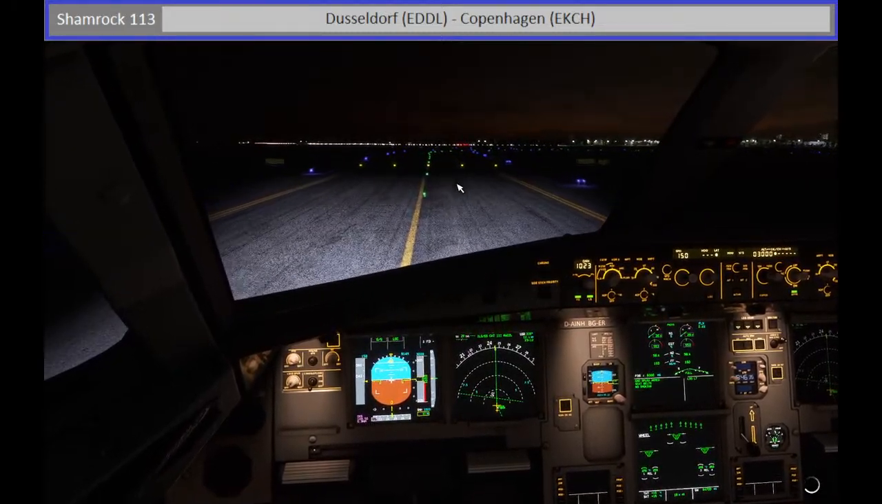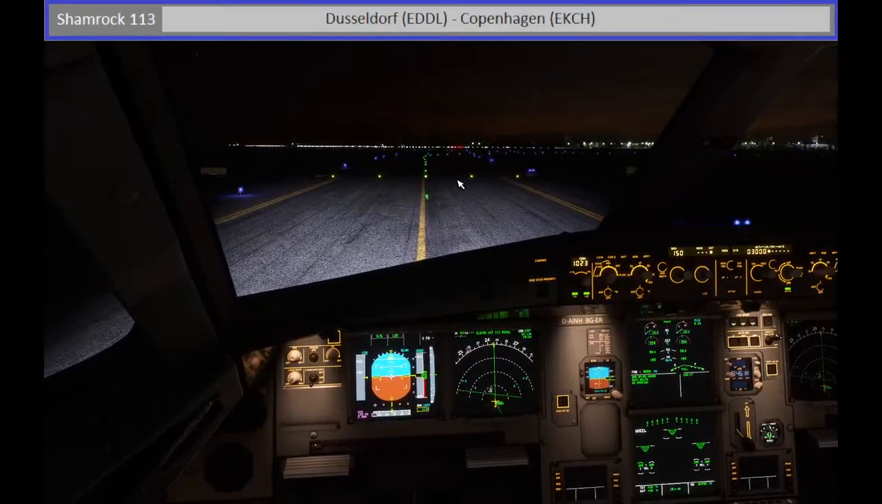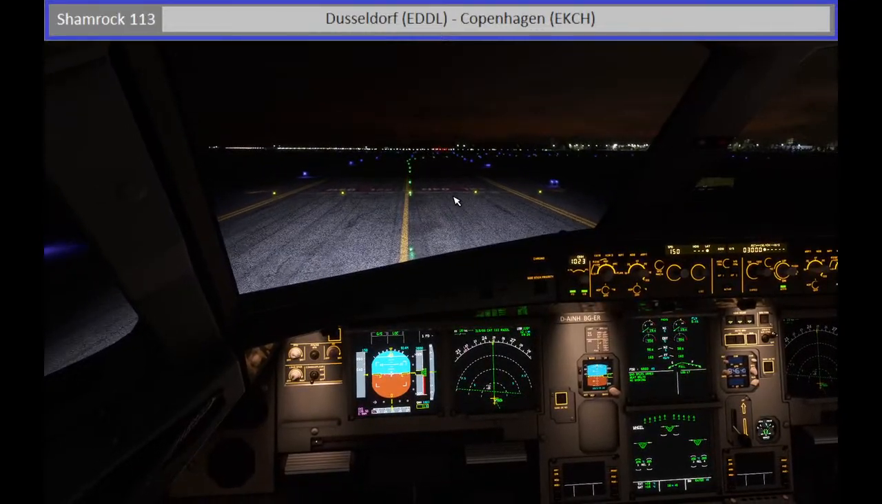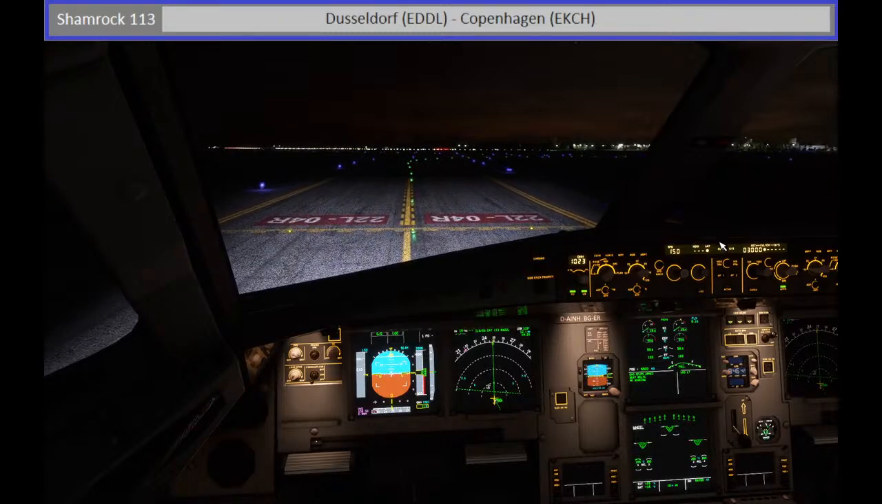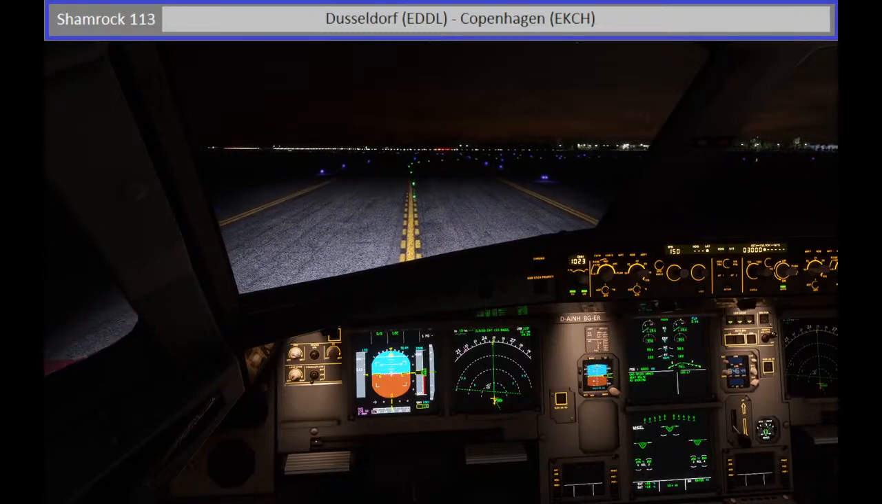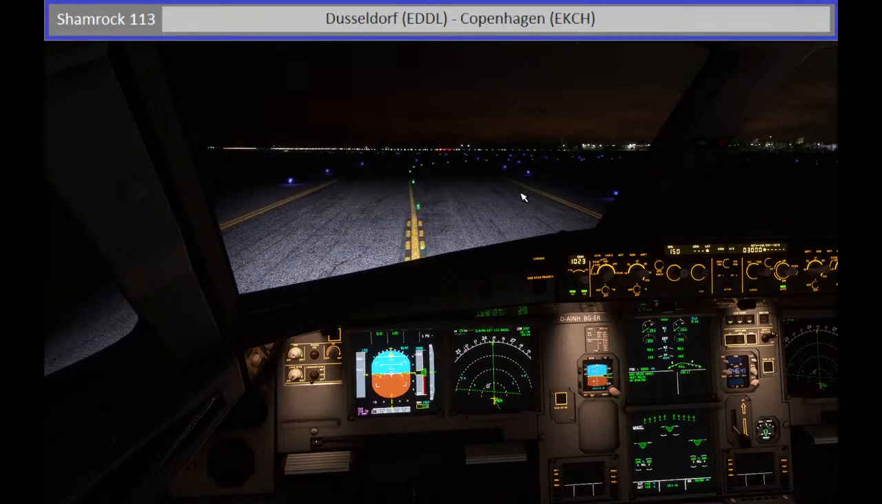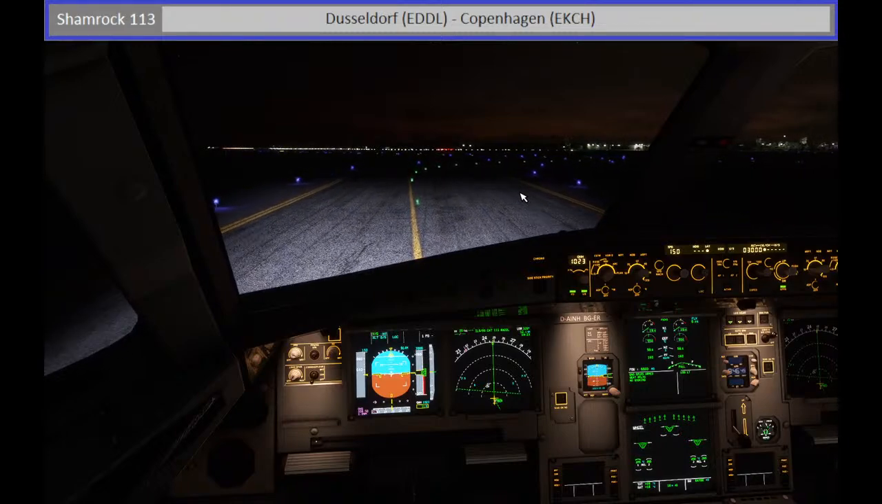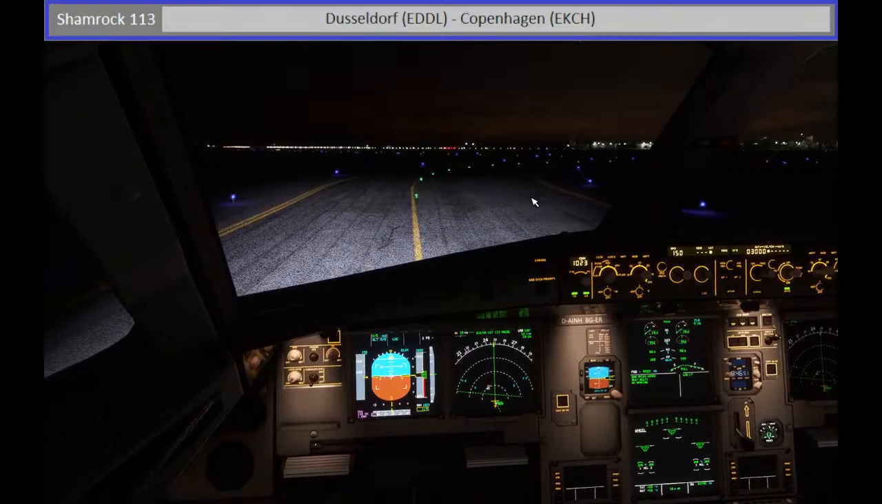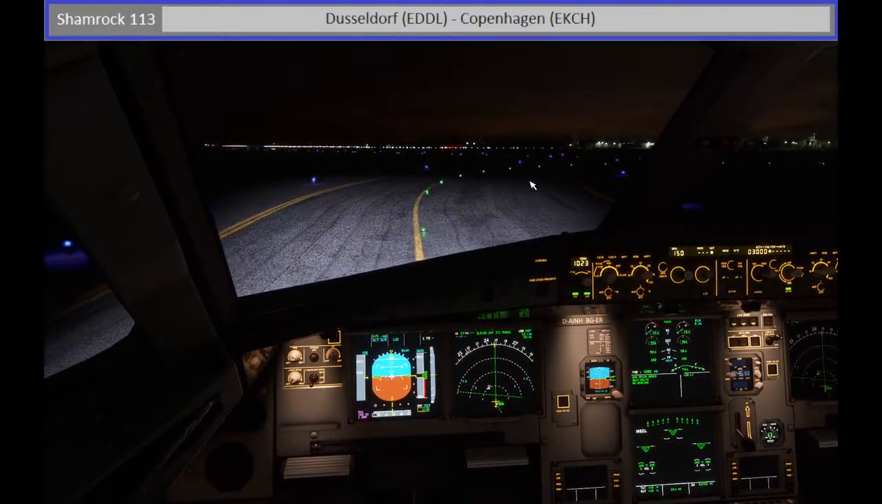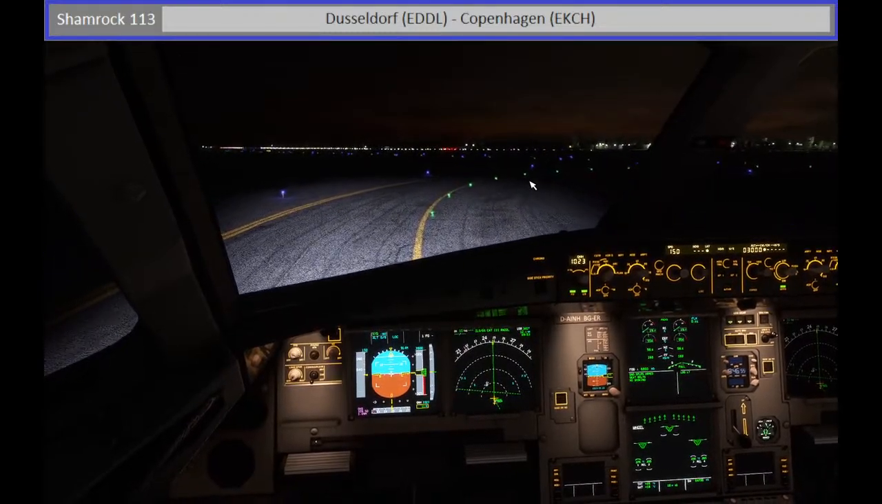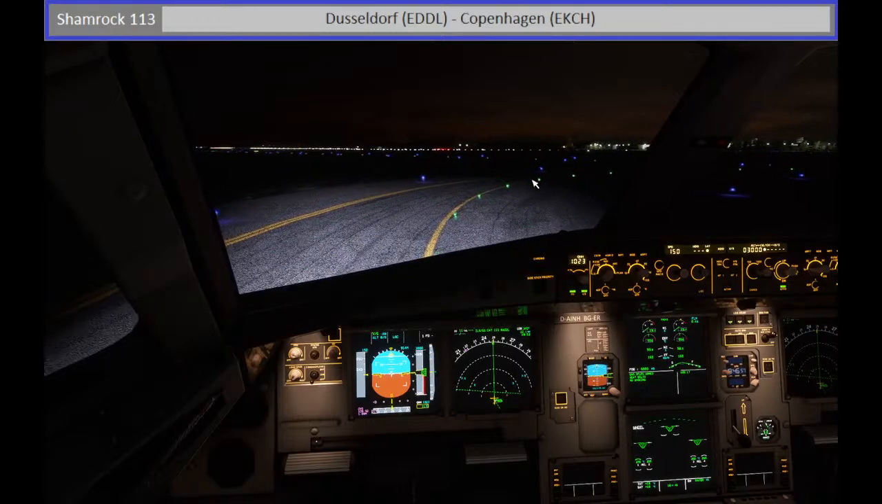Lufthansa 113, continue via taxiway Bravo. Continue taxi via Bravo, Lufthansa 113. Lufthansa 31 Bravo, the wind is 160, 5 knots, runway 22 left, cleared to land. Runway 22 left, cleared to land, Lufthansa 31 Bravo.